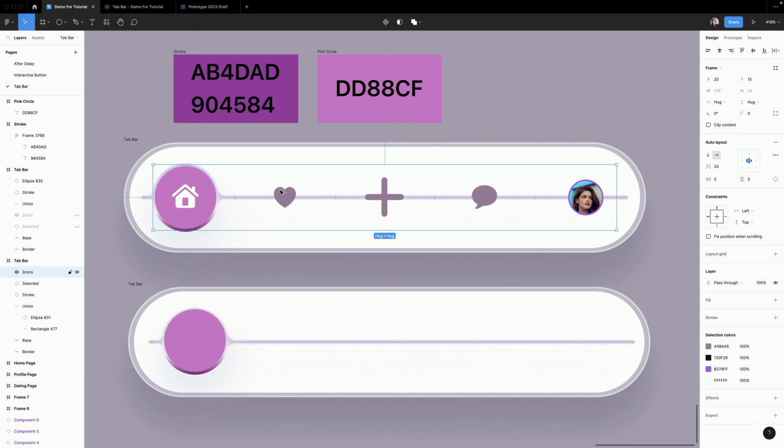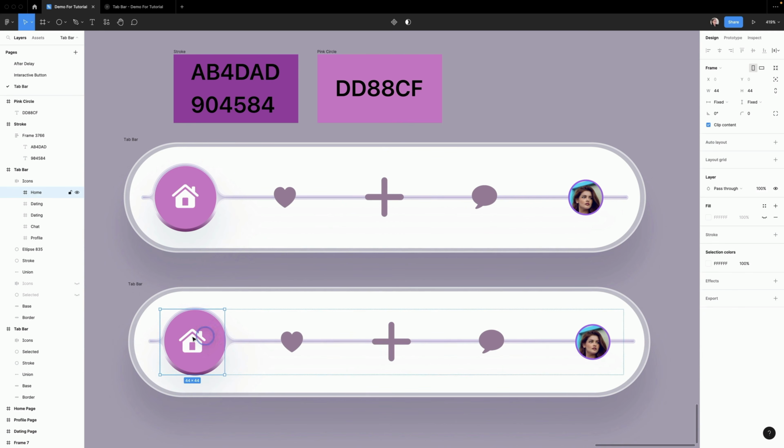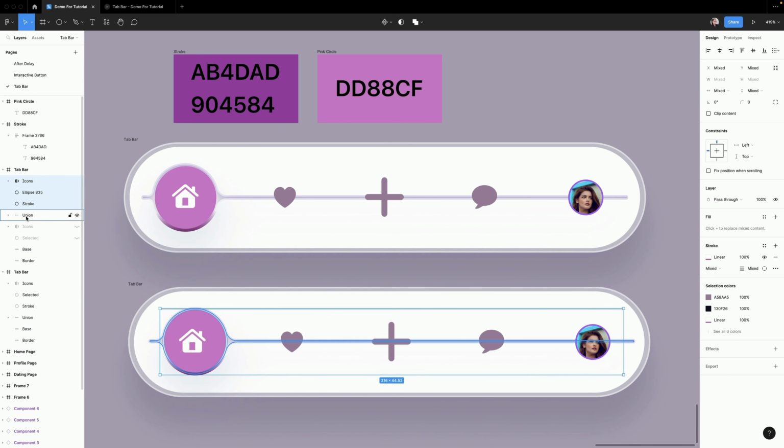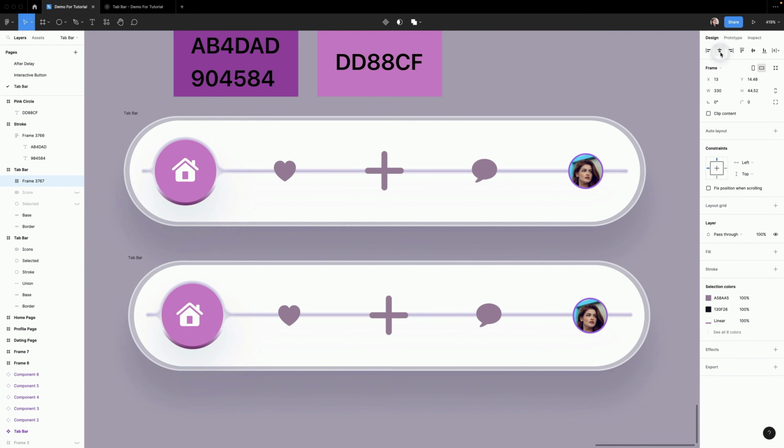To make it fast, I'm going to Option and drag all the icons, and we are going to group everything together. So select the icons, the circle, the stroke, and the union shape. Press Option G to group them, and make sure it is aligned center.